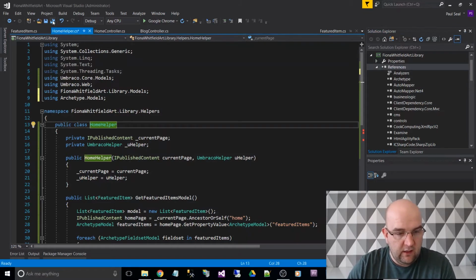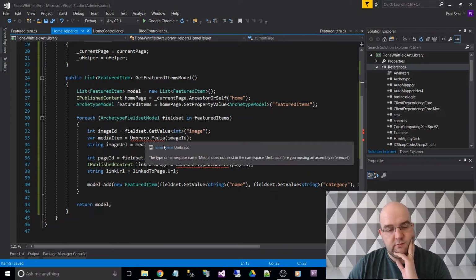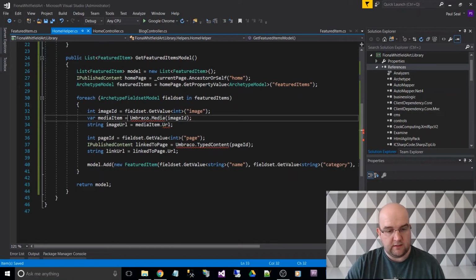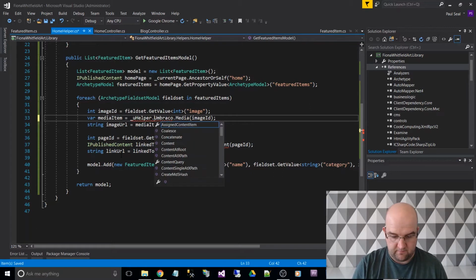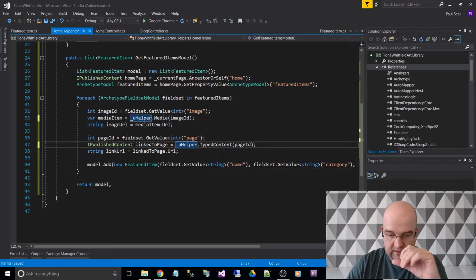Right, so we're still in the home helper. I've added that models reference now, so it likes it, so we're doing well. So then we've got another problem here, and that is that it can't do the Umbraco dot. So if we look at this uhelper, that's why we added this uhelper. So we can say uhelper dot, and that way we can use this dot media. That will then get the media item. That resolved this error that we had on URL here. And same again for typed content, uhelper dot type content.